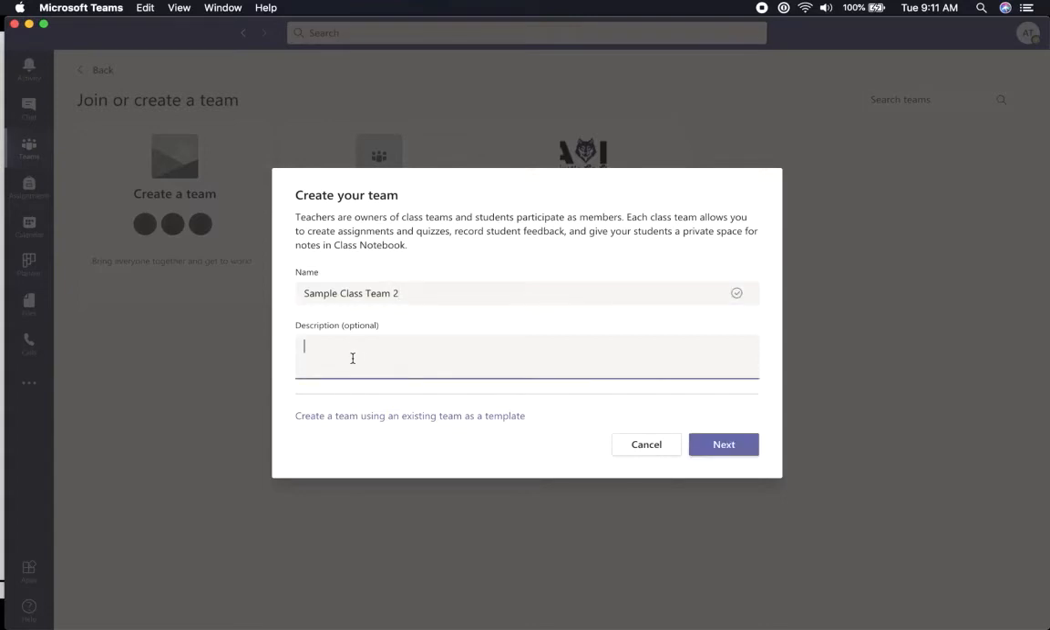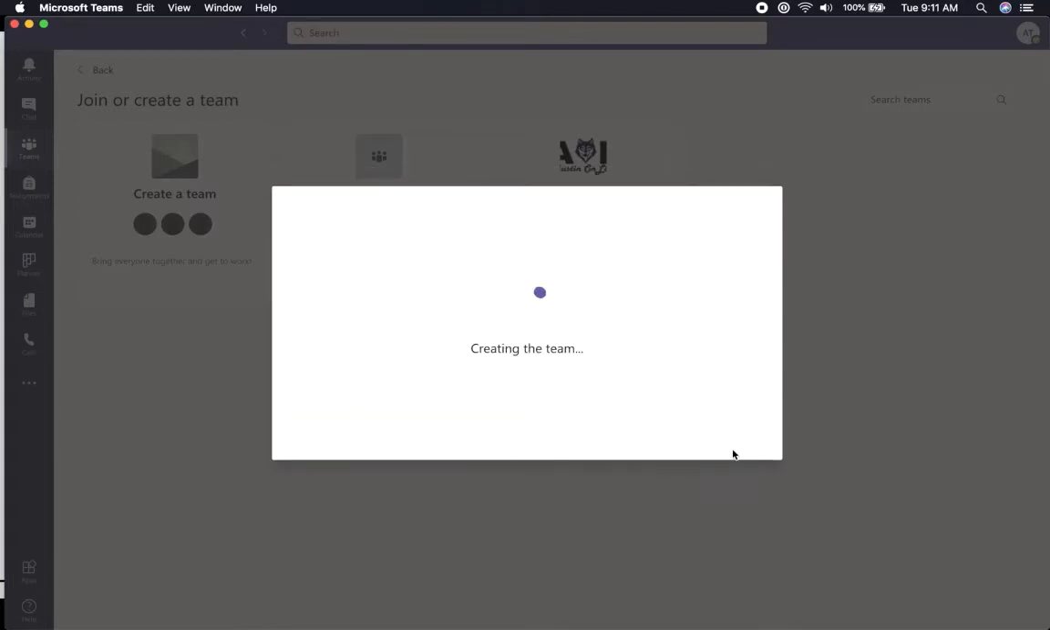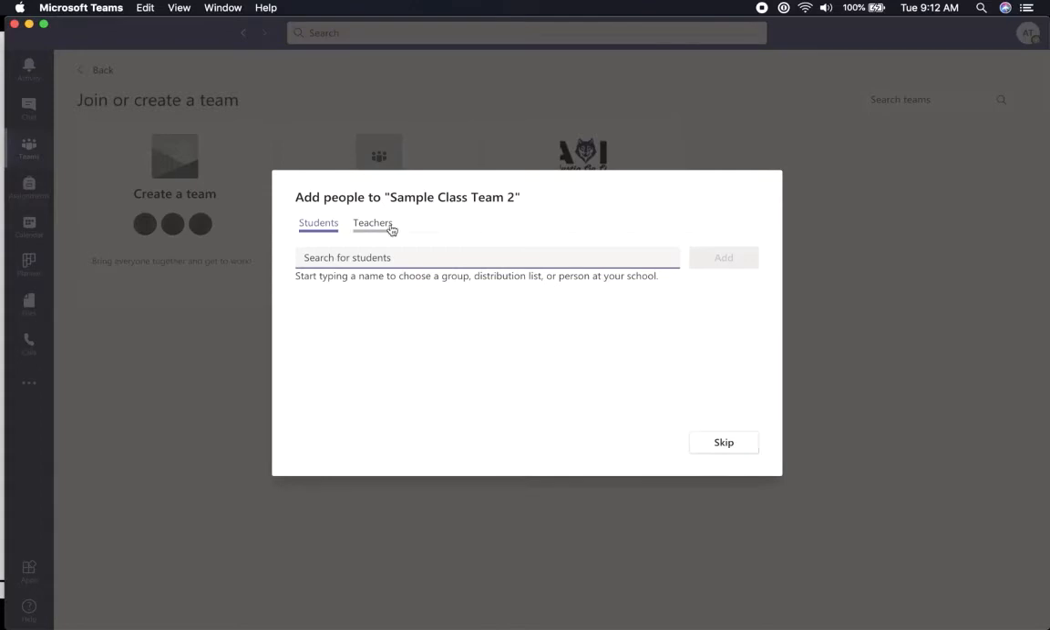Give it a description if you'd like. If you have an existing team that's already created and you want to use that team as a template for your new team, you want to copy some things, you can feel free to create a team using an existing team as a template, but I'm not going to at this time. And this is going to create the team for you. And then you're going to want to populate the students to your team.